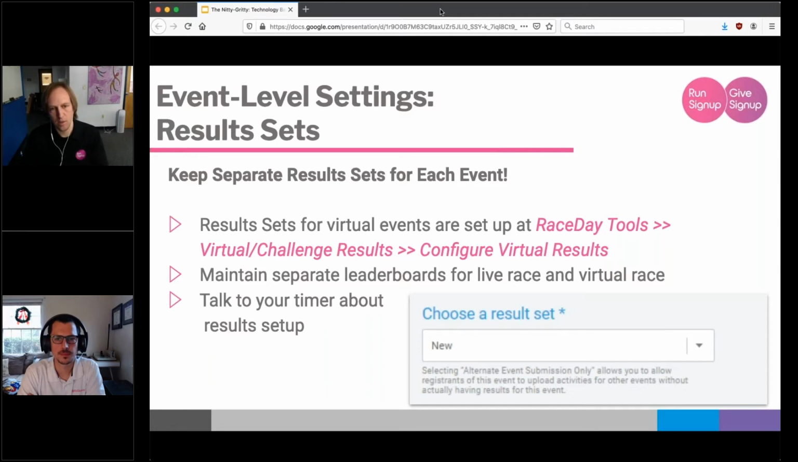And that allows your timer to push the in-person results up in real time, doing all of the cool results email notifications and things like that for the in-person race. And then also keep their virtual participants getting their notifications to submit and post their results into a separate leaderboard. These settings are under the Race Day Tools tab under Virtual Challenge Results, and then you can configure the virtual results from there.